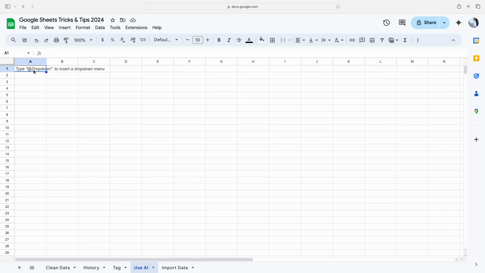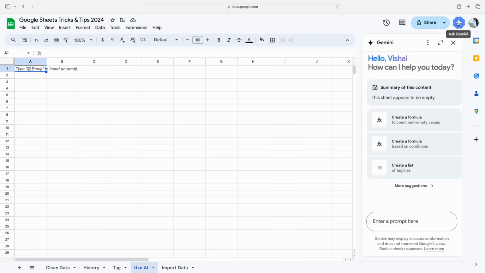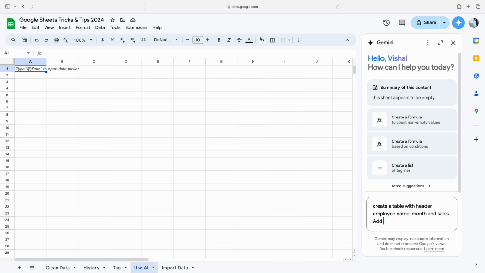So now let's move to the fourth Google Sheet trick where we can use AI to create a dummy table. Let's say I want to create a dummy table with headers like employee name, sales number as well as the month. For that we can use AI. To use the AI we simply click here, which is Ask Gemini, and then we can say, create a table with headers as employee name, month and sales. And now here we can say, add some dummy data also.